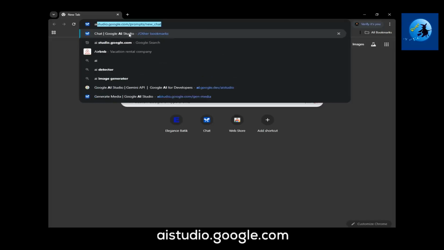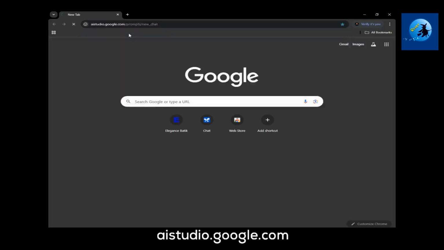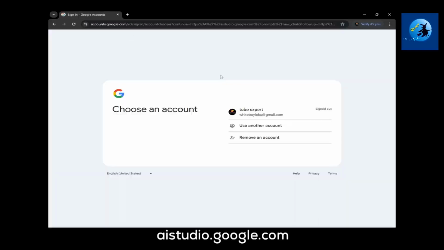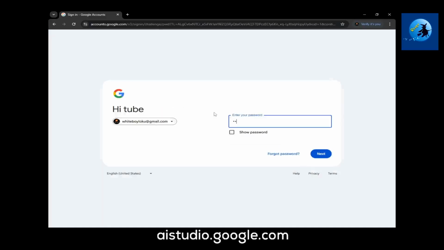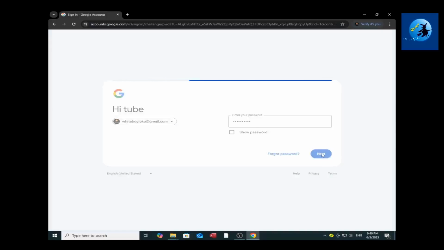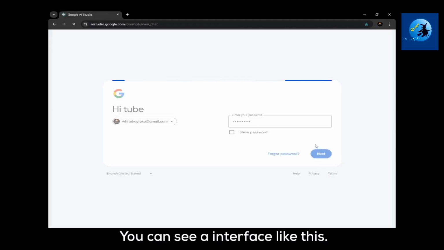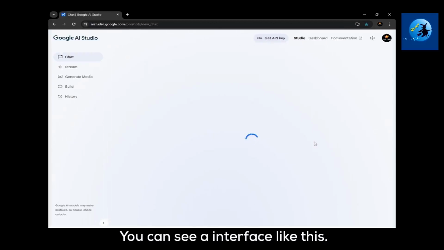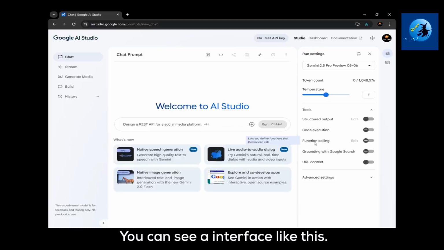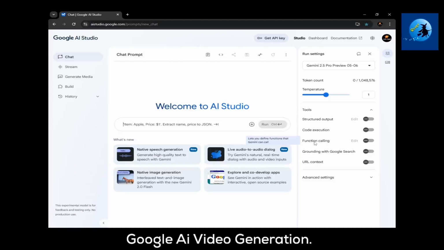So once you enter the URL, you need to access this website with your Gmail account. Now I'm going to sign in. Once you are signed in, you can see this kind of interface. If you don't already have a Google account, then you will need to sign up. Once you are in, look for the generate video option.